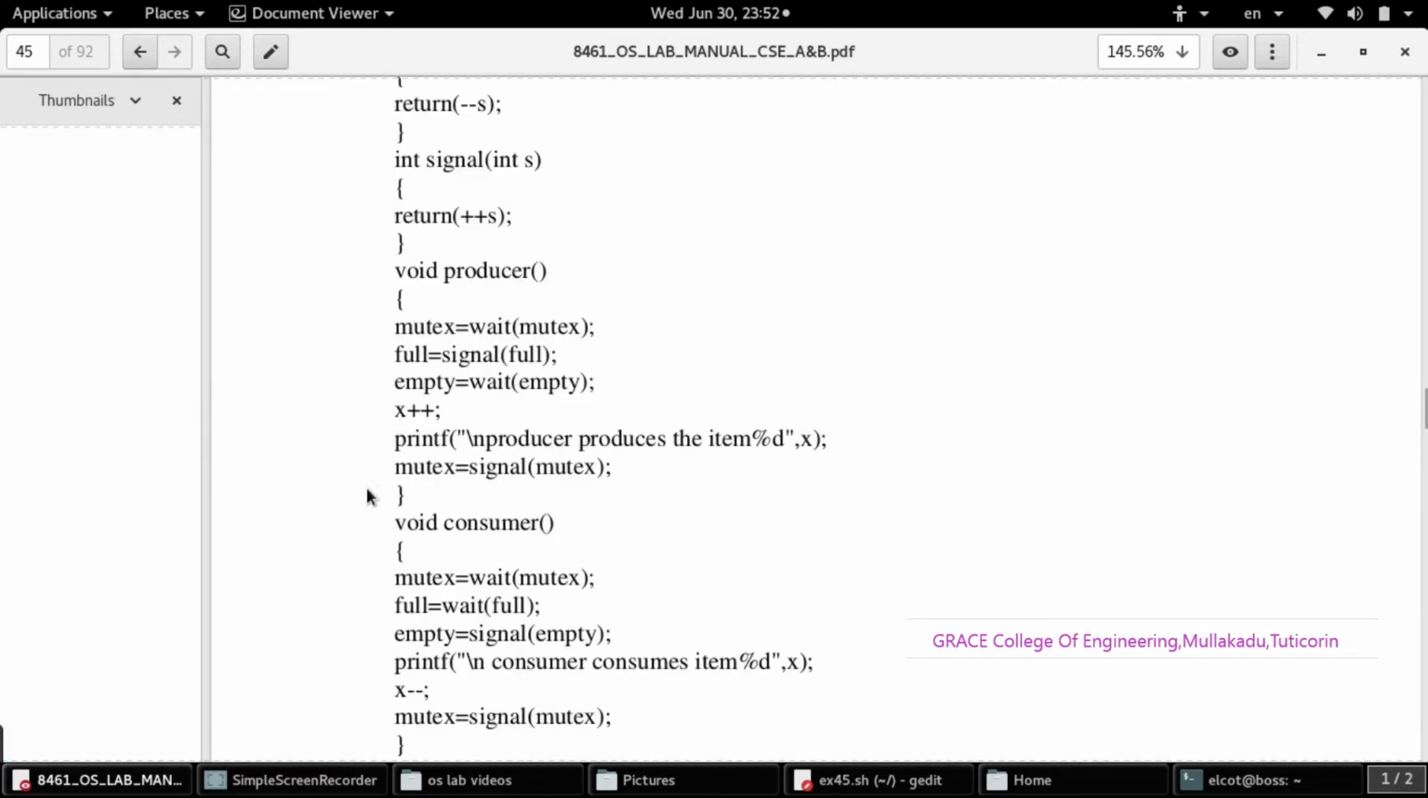See, the producer function definition is here. Here we are writing the statements for the producer function. So this is the function definition. Void producer, open bracket, close bracket. Here no semicolon. So this is the function definition. We are defining what functions will be done by the producer function. So mutex, wait function, signal function.